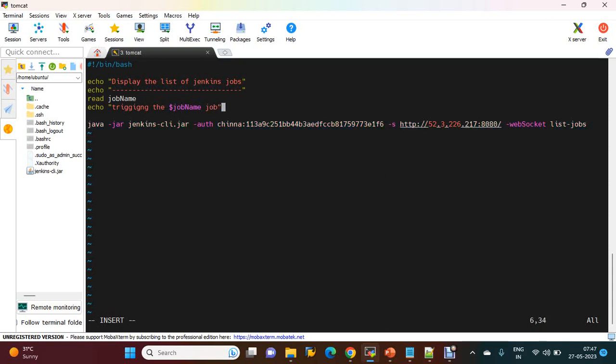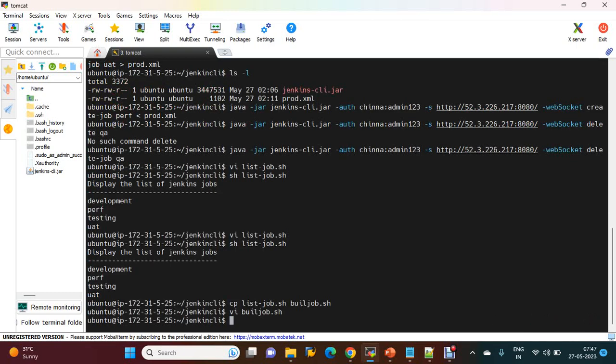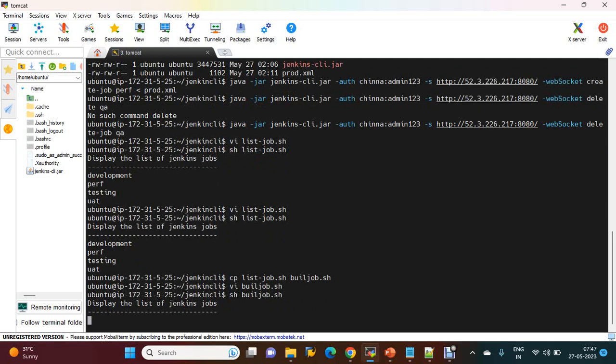So here you just use build slash job name. Okay. So if you try to execute this script, build job.sh, it will display the list of jobs. Okay.